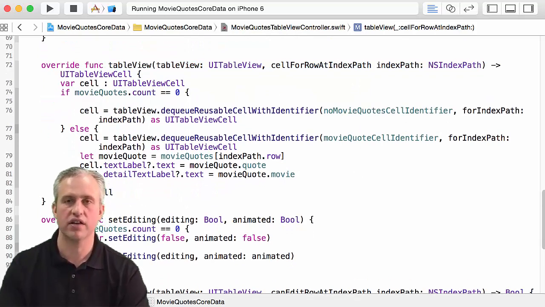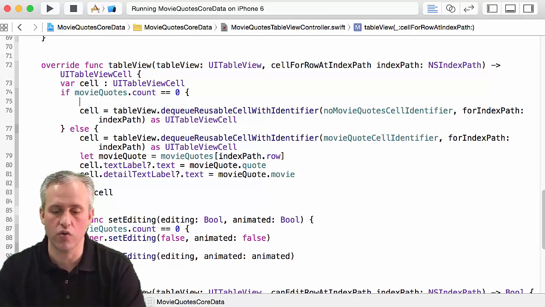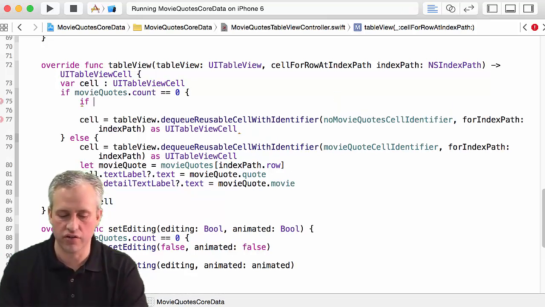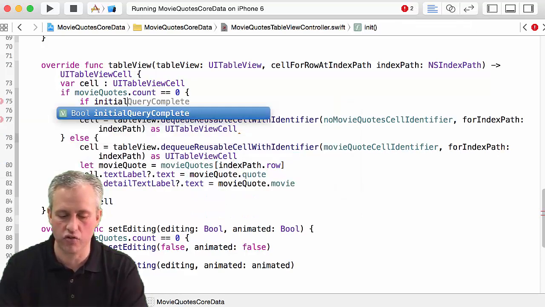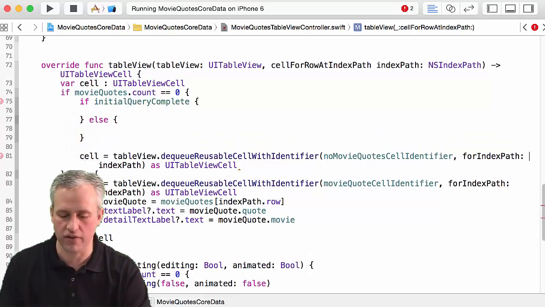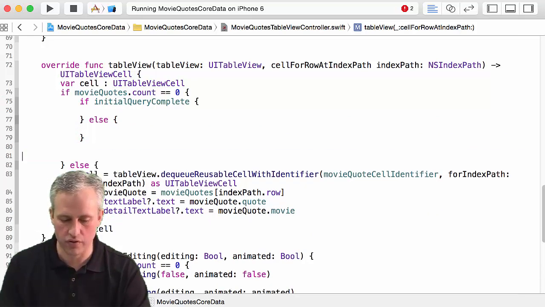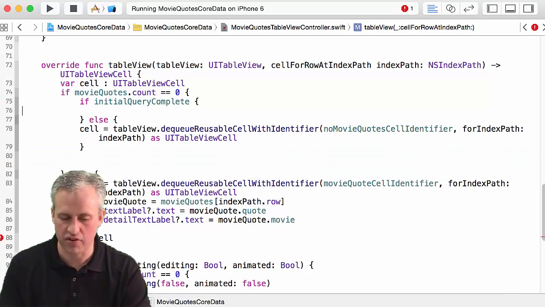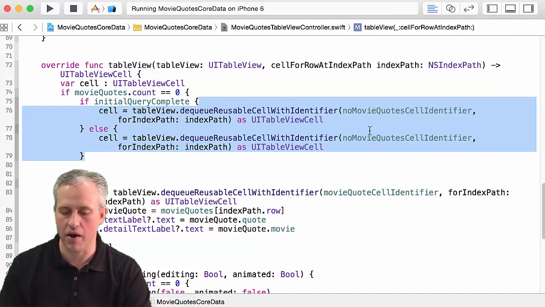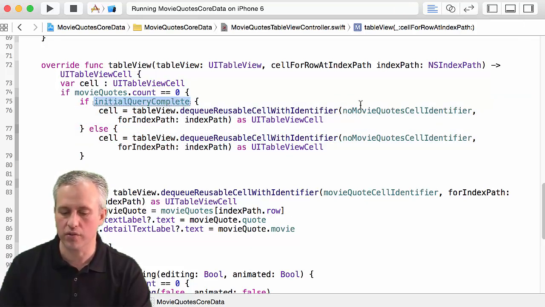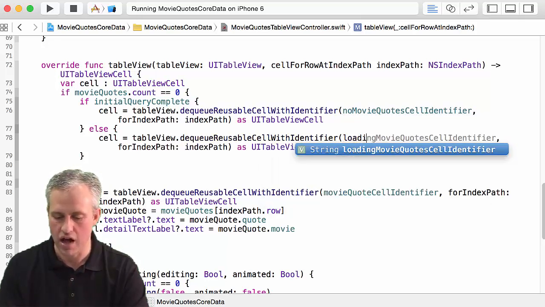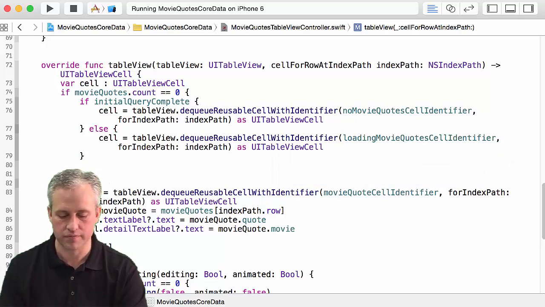So right here you can see that if our movie quotes count is 0, we're going to show a no movie quote cell. What I'd actually like to do is I'd like to say if my initial query is complete, then do one thing, and if it's not, do something different. So what I want to do is I want to just take this and I'm just going to paste it in both spots to start with. I'm going to highlight it and hit Control-I to get my indent. And so if my initial query is complete, then I do want to show that one. If it's not complete, I want to show my loading movie quote cell identifier.